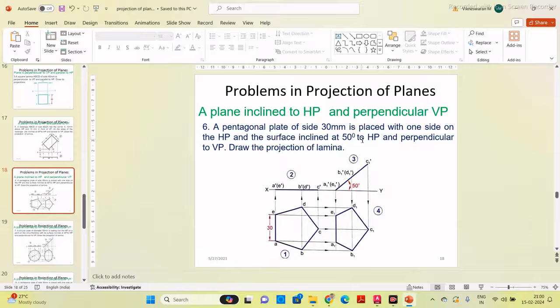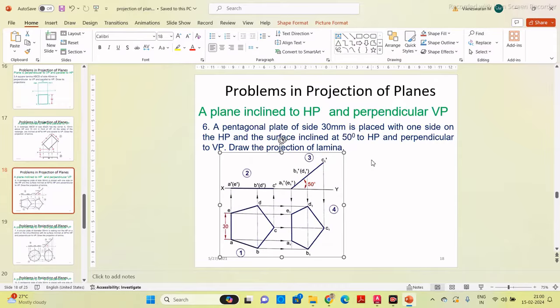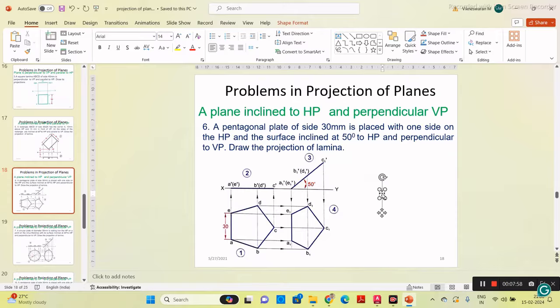So here we are neglecting the 50 degrees and assuming that the plane is parallel to HP and perpendicular to VP. First we are drawing the true shape. From this true shape we are projecting lines and then getting the projected shape. Okay. So according to this, I am neglecting this angle and I am assuming that it is parallel to HP and perpendicular to VP.